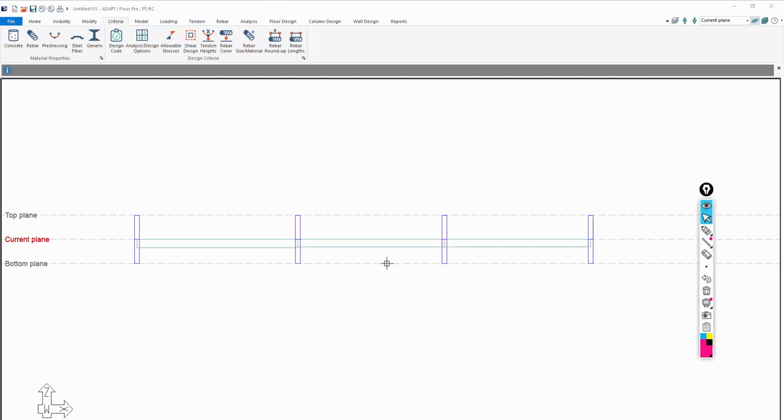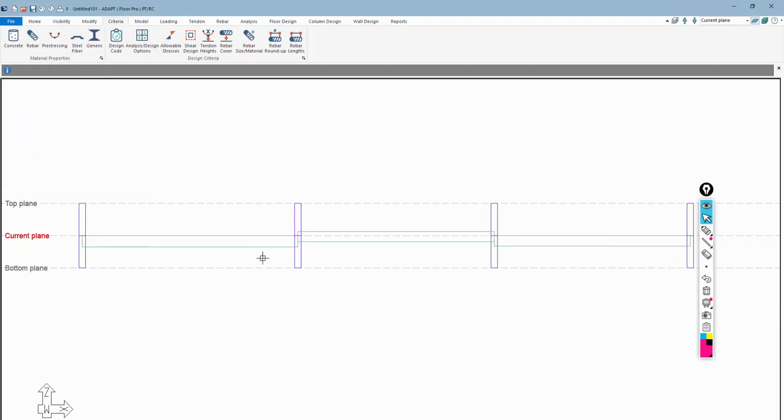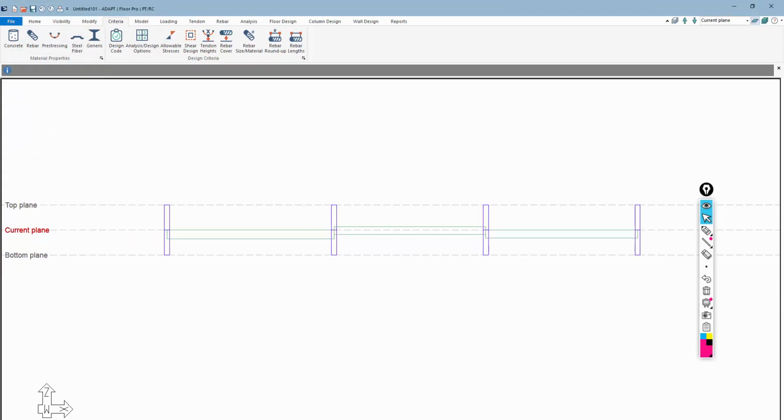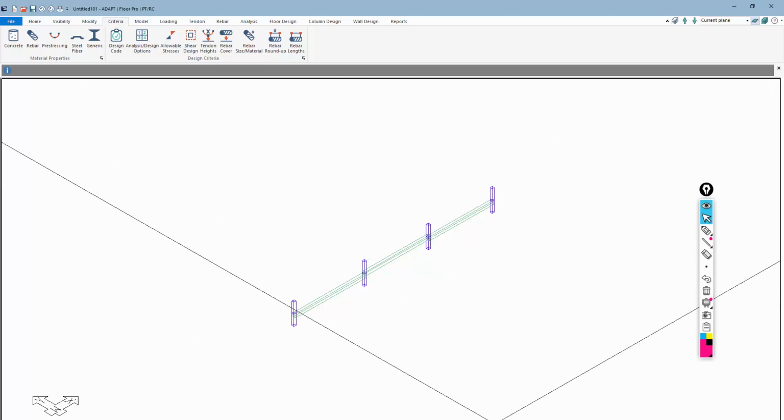The next thing we want to do is actually push this beam up. Okay, so we'll select that beam, and I'm just going to double click on it, go to location, and a negative value is upward. I'll say this is actually offset upward 16 inches. So that allows us to step the beam. If I rotate this to 3D, we can kind of see the system we've built here.